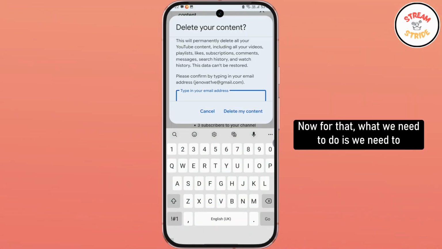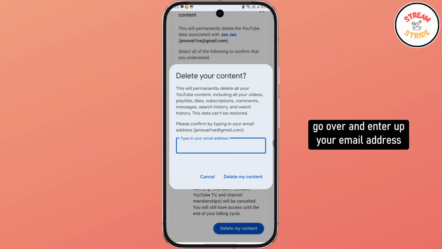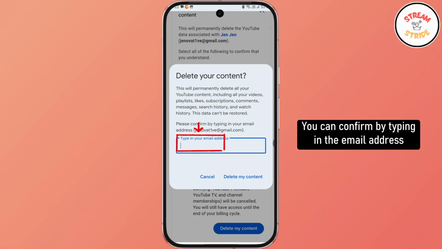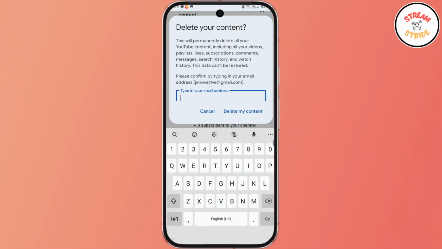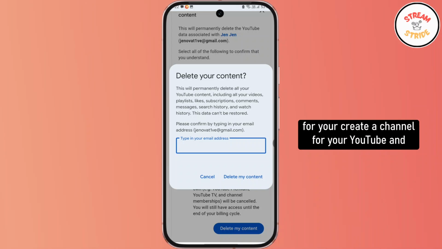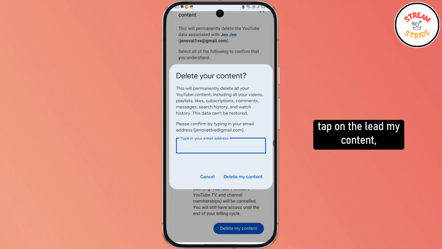Now for that, what we need to do is enter your email address that you would like to delete. You can confirm by typing in the email address that you used to create your account for your channel for YouTube, and tap on delete my content, confirm it, and follow the prompts for that.